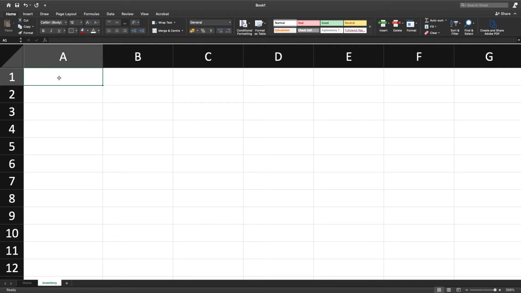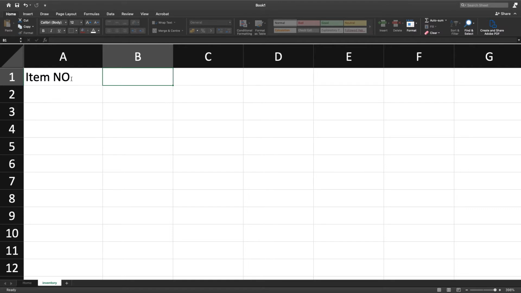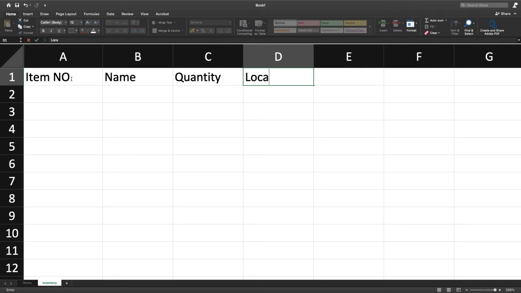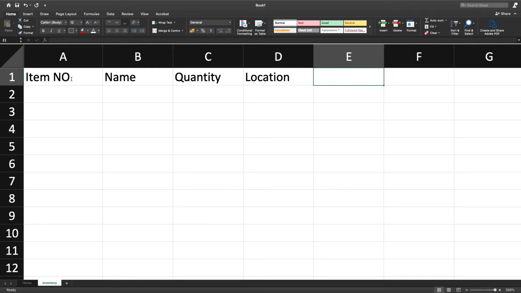To do so, we'll first of all have to create our table with these items. So we'll have the item number, then the name of that item, the quantity, the location of the item, then of course the price of that item.